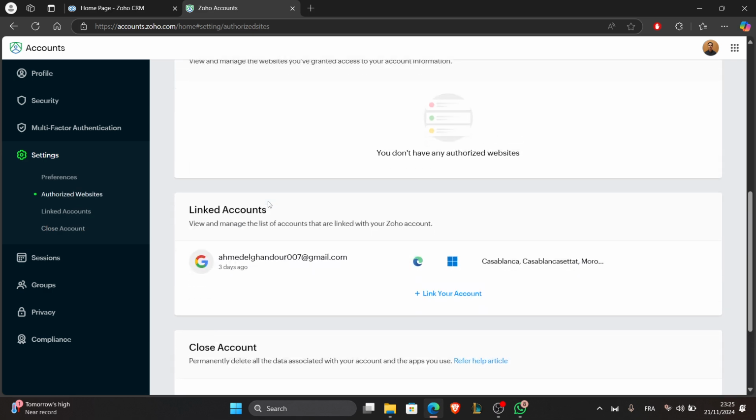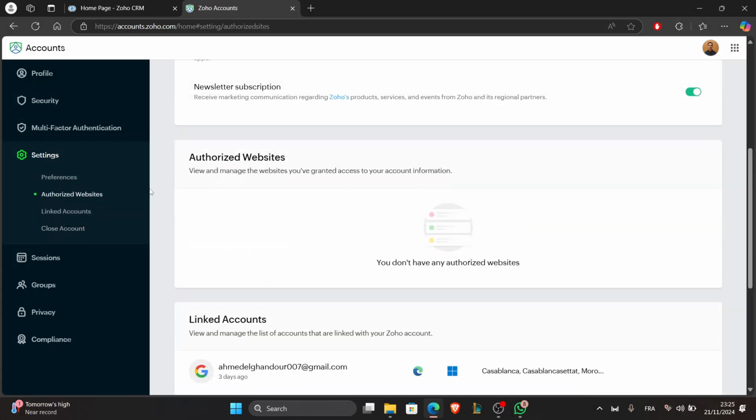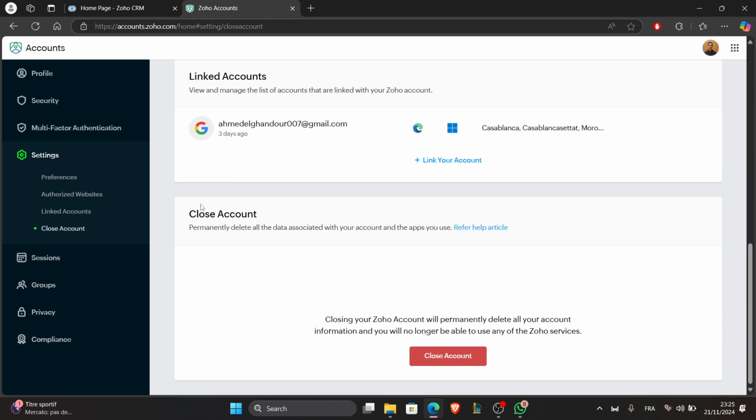Or we can use this instead. You can navigate in the account settings right here. Navigate to the bottom here and go to this section right here where it says close account. From here you can permanently delete all the data associated with your account and the apps you use. Now note, closing your Zoho account will permanently delete all your account information and you will no longer be able to use any of the Zoho services. So keep this in mind while doing this step.